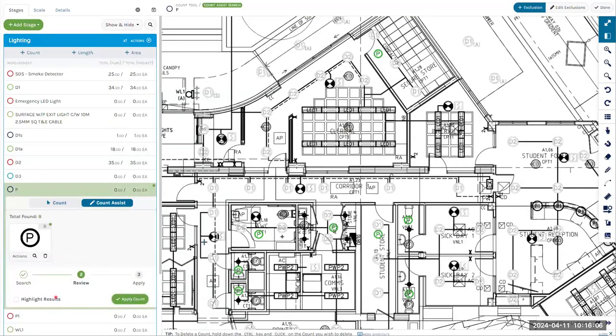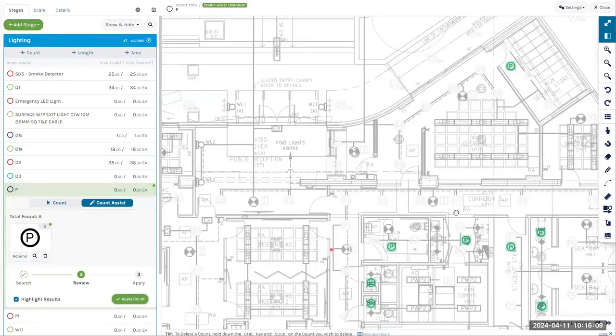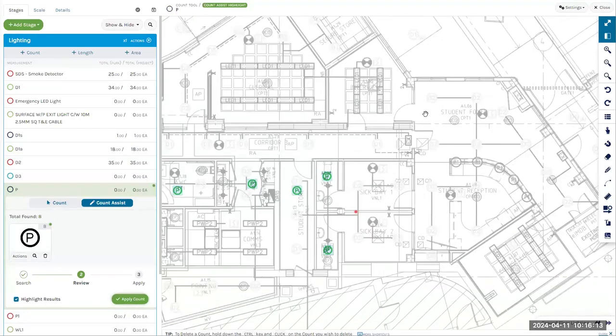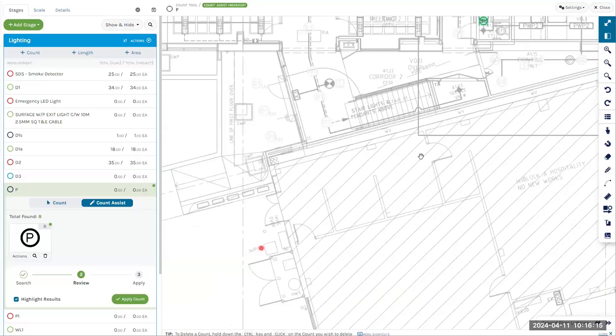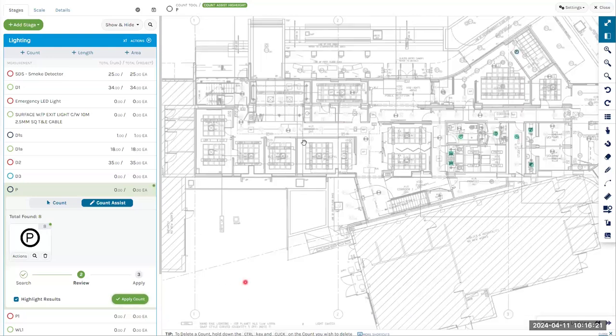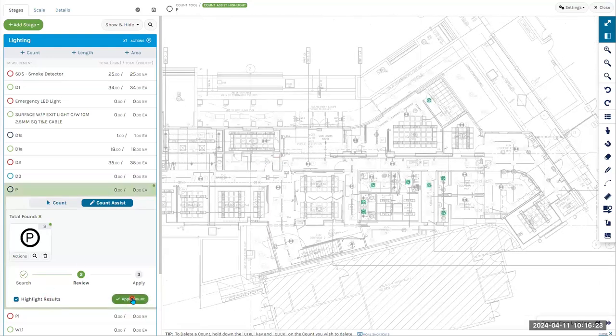Let's have a look for him. So you'll just see how easy and quick this is to find those pendants, see where they are. Everything looks fantastic. You'll also see that as we go down to our legend down here, none of these items are appearing on the legend because we did that exclusion. I'm just going to apply my count.